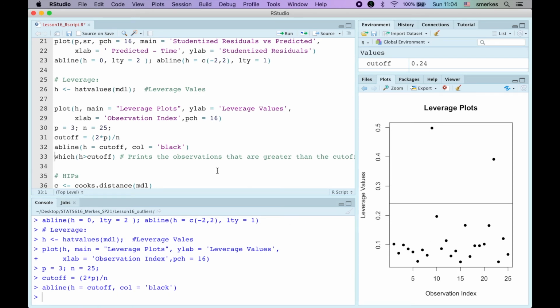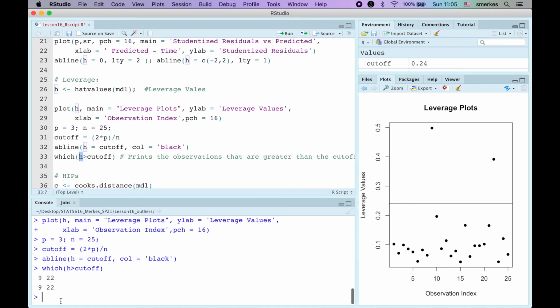Then we might want to be interested in which of these observations. If we had more data, it might be a little bit harder. But what this is doing right here is it's going to find which of our h values is greater than our cutoff. And we can see that that's 9 and 22.